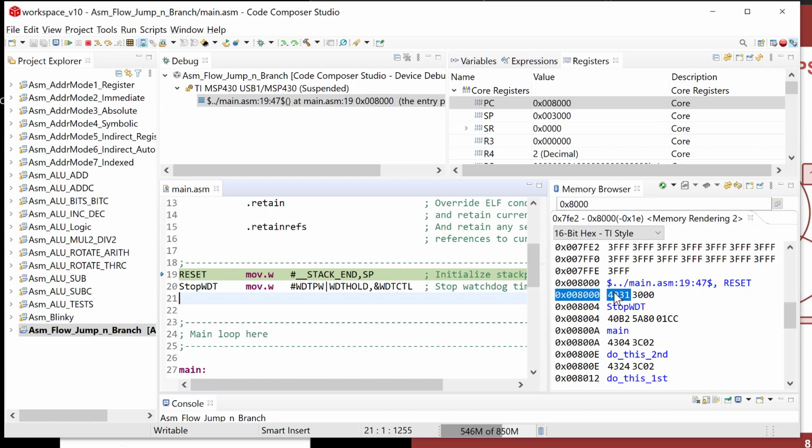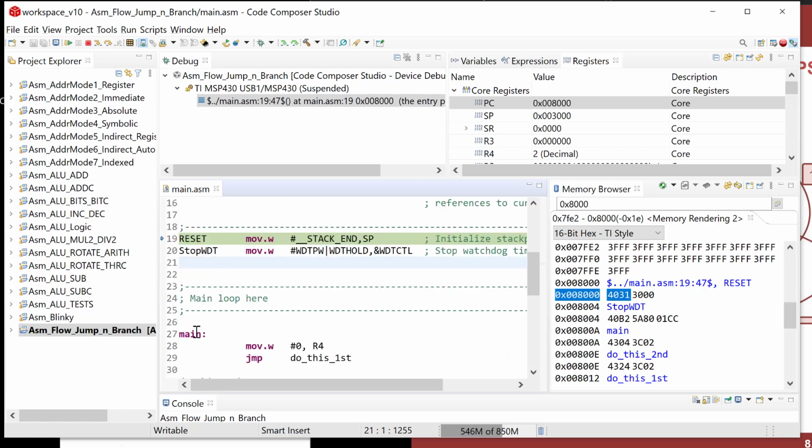Then at 8000, the way that this memory browser works is it'll put the label in, and then it'll put the contents at it. So then you see this sitting there, and that's great. And then the next address label, which is stop WDT, is at 8004. And then main does not occur until down at 8000A. So let's step our program and watch the program counter walk through these things.